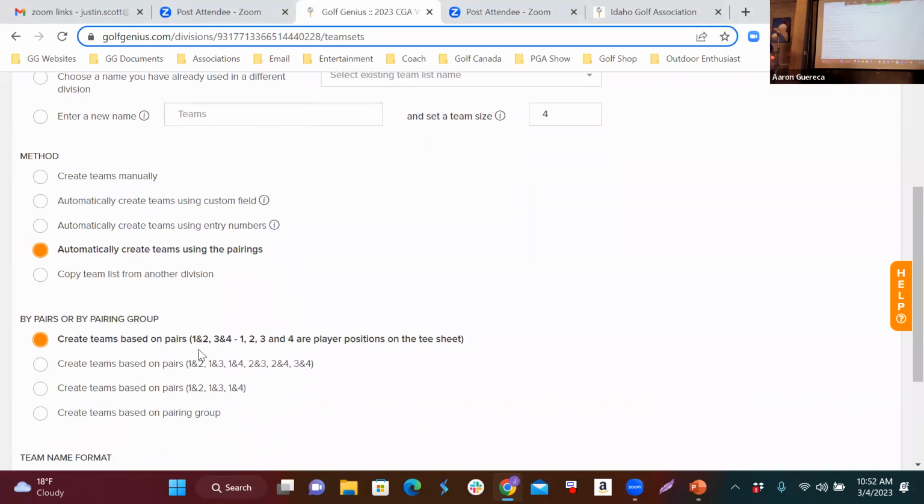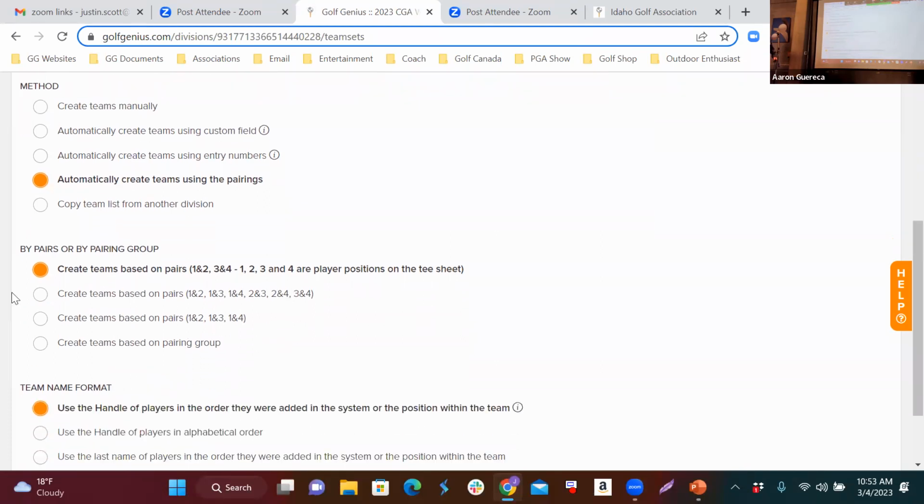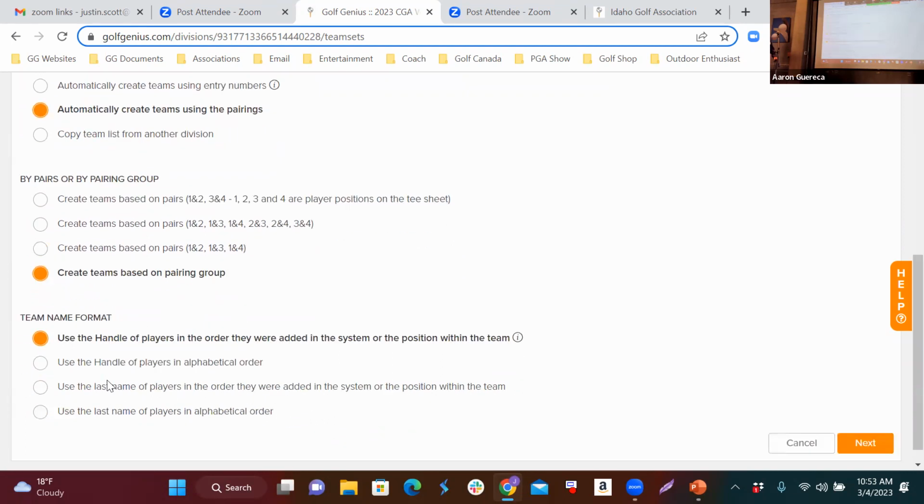And then I can do a couple different options. Obviously, I'm not going to create based on pairs, 1 and 2, 3 and 4. I'm not going to base it off of a wheel team list. You certainly could. I am going to create my team list based off of pairing group. We have some options as to how you want to present or build that team list. Normally how they're added in the system or alphabetical is what is chosen.